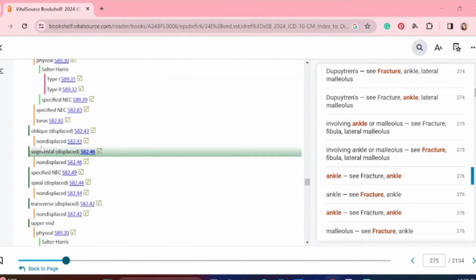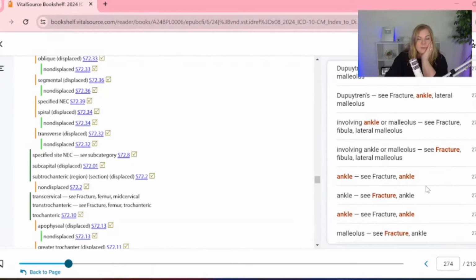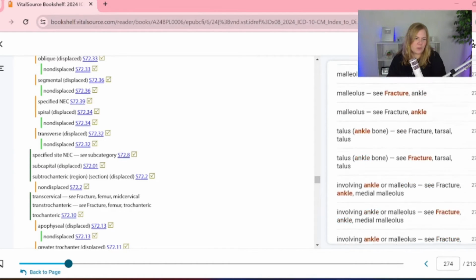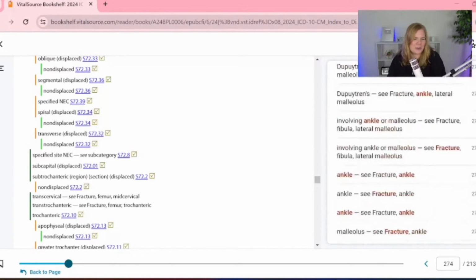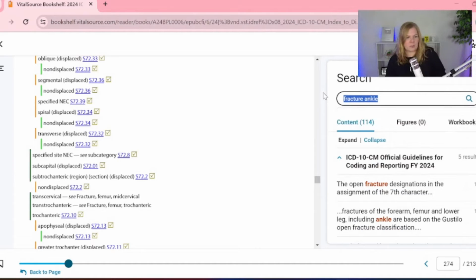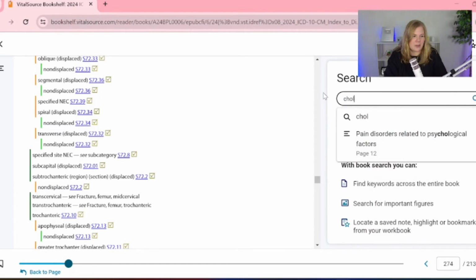Fibula? No? Yes? So you may find that sometimes it's easier to start at the alphabetic index versus using the search tools, depending on what you're looking for, because now we have a lot of different options under here for ankle fracture. Now, of course, if we're looking for something like cholecystitis, where there's not going to be a lot of variations of that, we might have better luck.